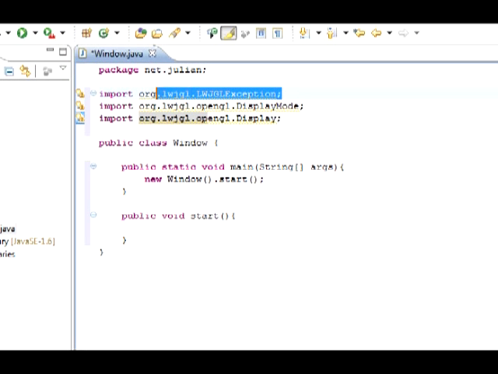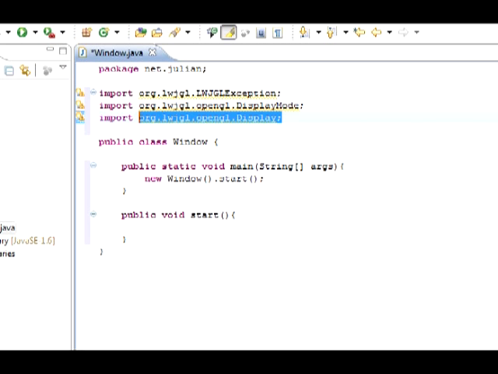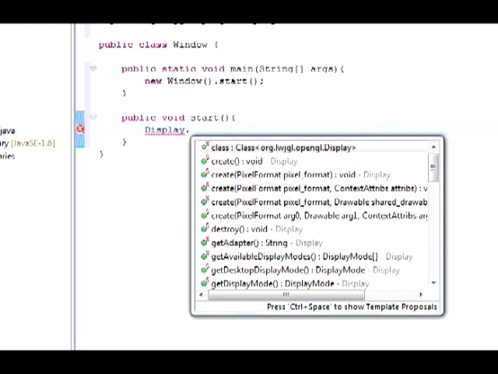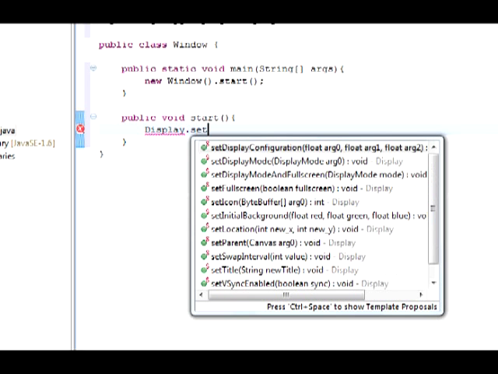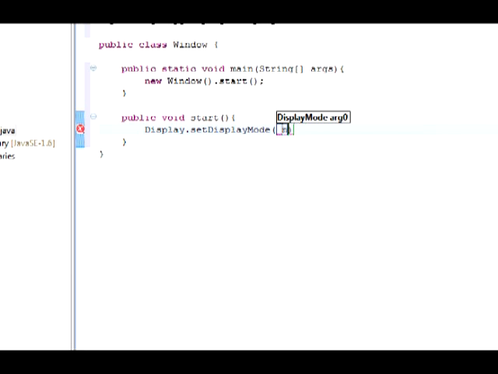Alright, so here we have the exception handler class. This one is the display modes, which is like how the window is displayed, and this is the actual display itself. In the start method, we're going to go Display. It's a static method. Display dot set display mode, and it'll be a new display mode.